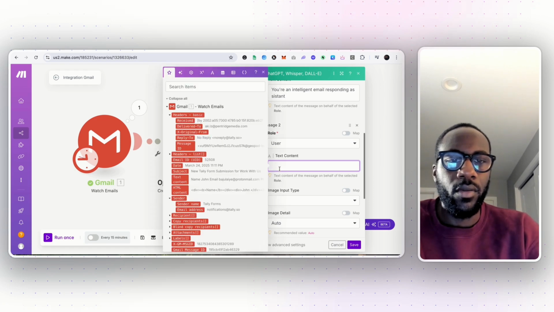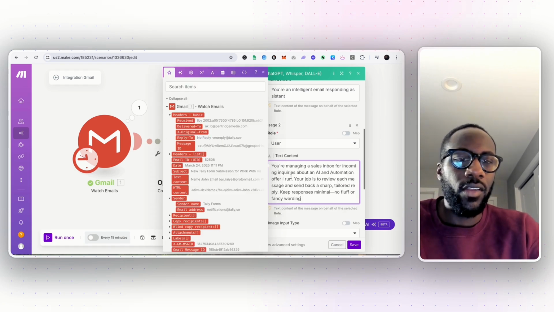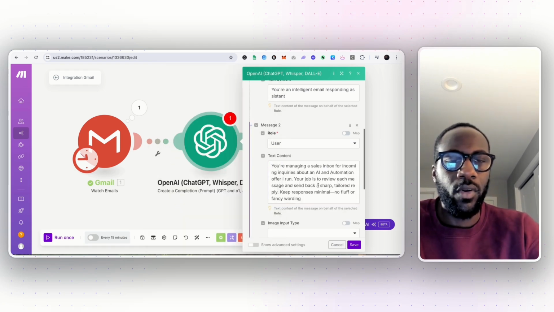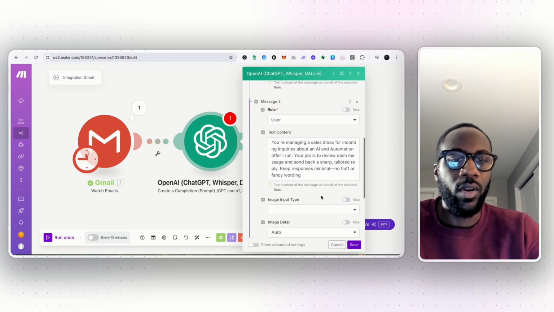And I have a prompt here that I'm going to use. The prompt is: you're managing a sales inbox for incoming inquiries about an AI and automation offer I run. Your job is to review each one and send me back a sharp tailored reply. Keep responses minimal, no fluff or fancy wording.